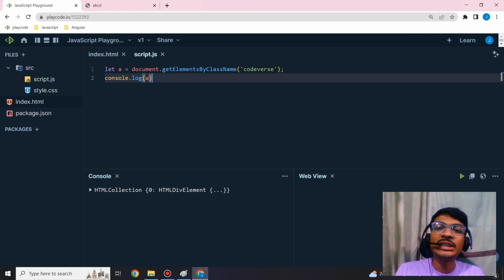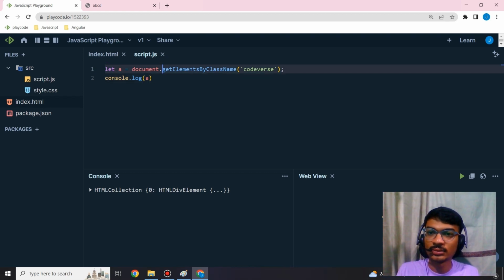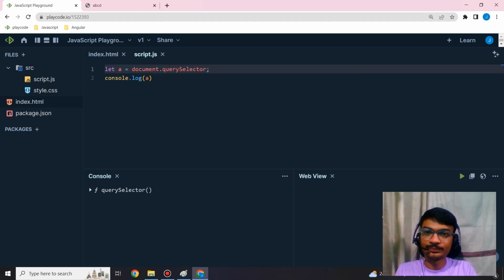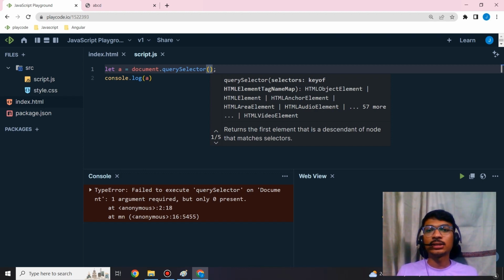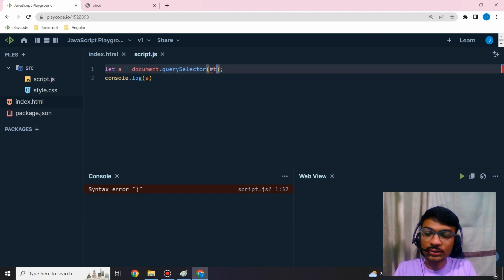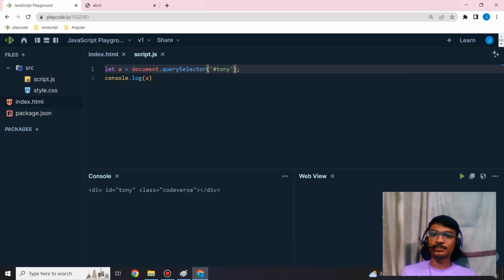Then one more method is where we are querying based on our CSS selector, querySelector. What's a selector? See, in CSS for IDs we use hash, and for class names we use the dot operator, right? Let's access this div using this Tony ID. Use quotes. See, the div element whose ID is Tony.